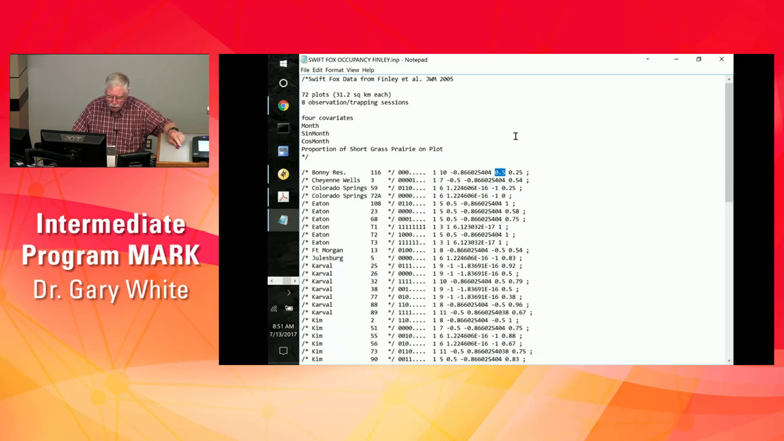There's the cosine, and there's a proportion of short grass prairie. As you look down through there, you quickly figure out that the ones that have 0 almost always have all zeros. And the ones that have big values almost always have occupied. That gives you your first clue. Okay, so that's what the data look like.